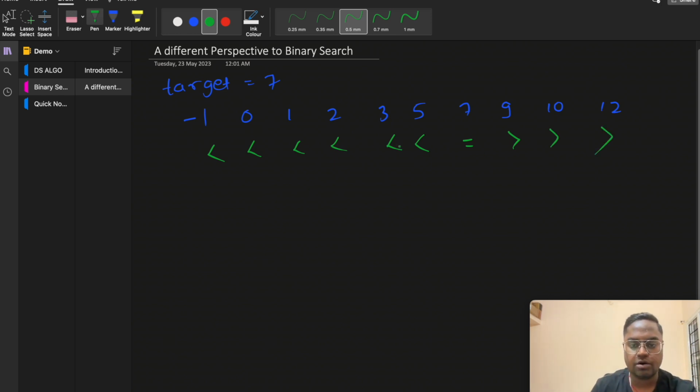So can we say all these elements less than 7? Then we can say it is a false condition. And all these elements greater than 7, we can also say it is a false condition. And since this element is equal to 7, we can say it is a true condition. But if you see this new condition array, it will not be sorted. We have defined false, then true, then false.